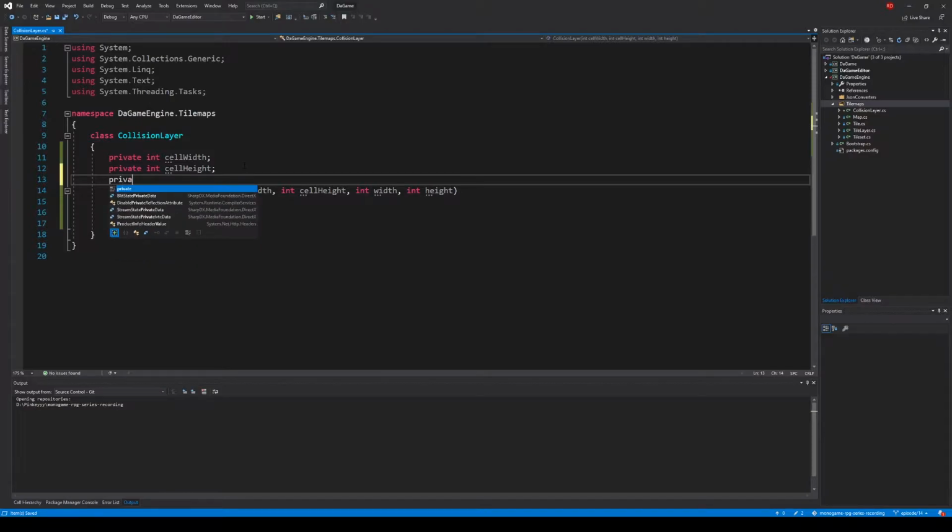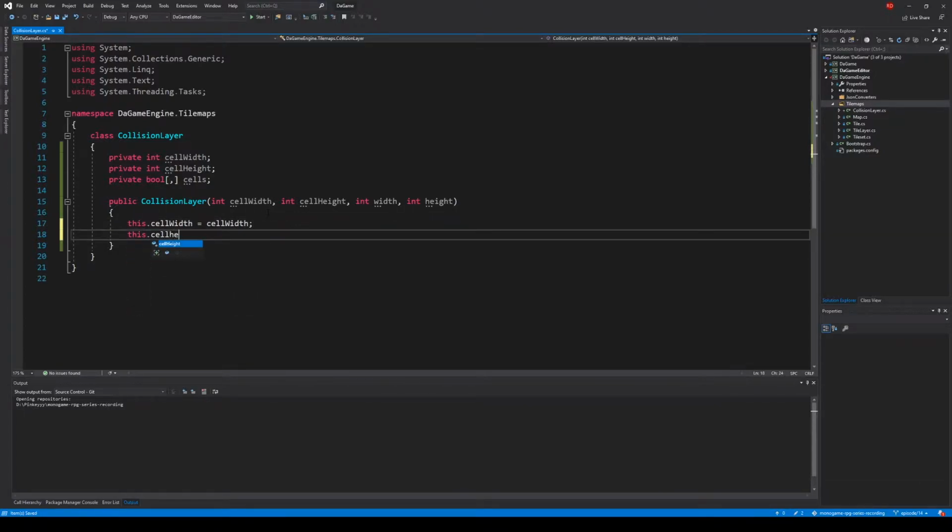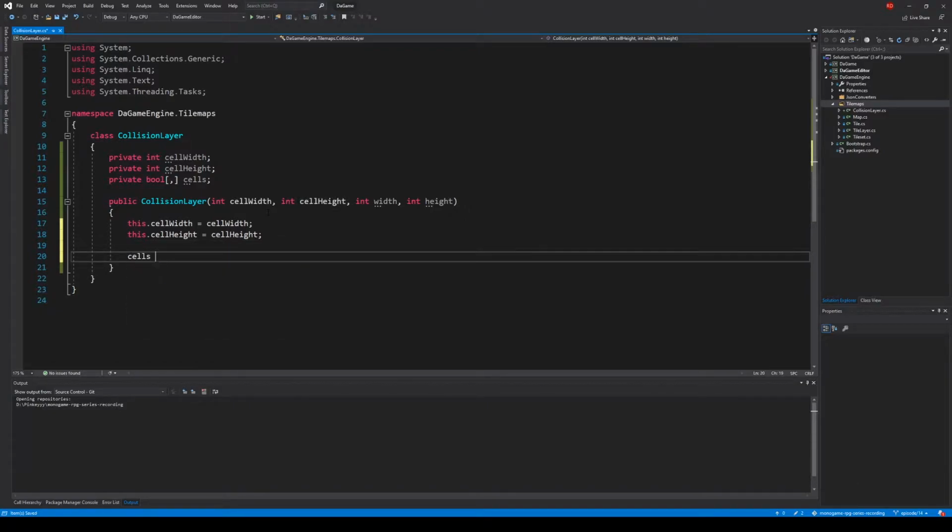So I'm going to create a private bool 2D array, and I'm going to call this cells. In my constructor now, I'm going to create those cells and store our cell width and height. So this cell width equals cell width, cell height equals cell height, and then I'm going to create my cells. So cells equals new bool, width, height, and that's my cells created.